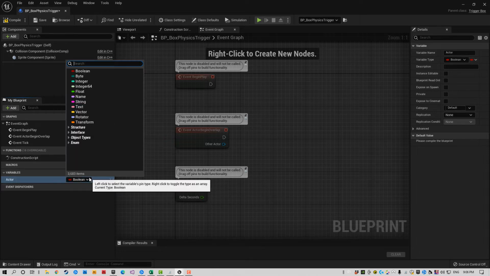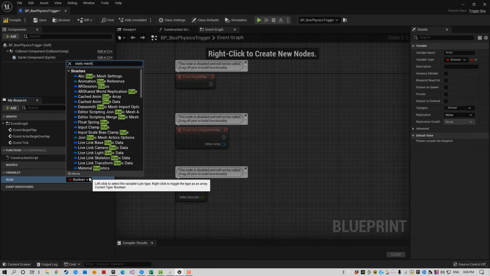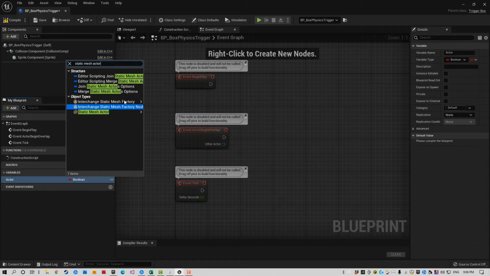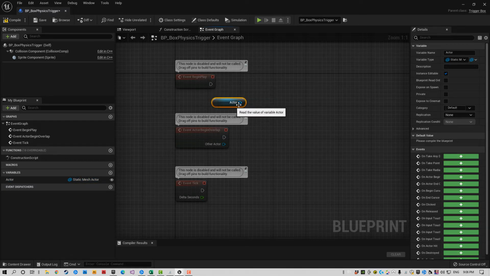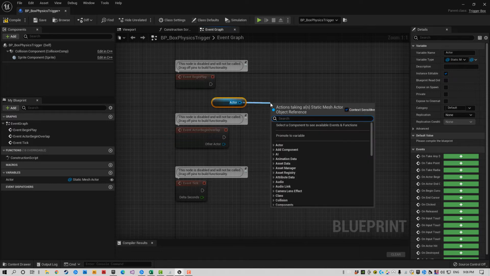My type is going to be static mesh actor. So here's my static mesh actor object reference. I'm going to expose it so we can set it inside of the editor. And I'm going to bring that actor into my blueprint. With that actor set up here, I'm going to be able to come off of it.